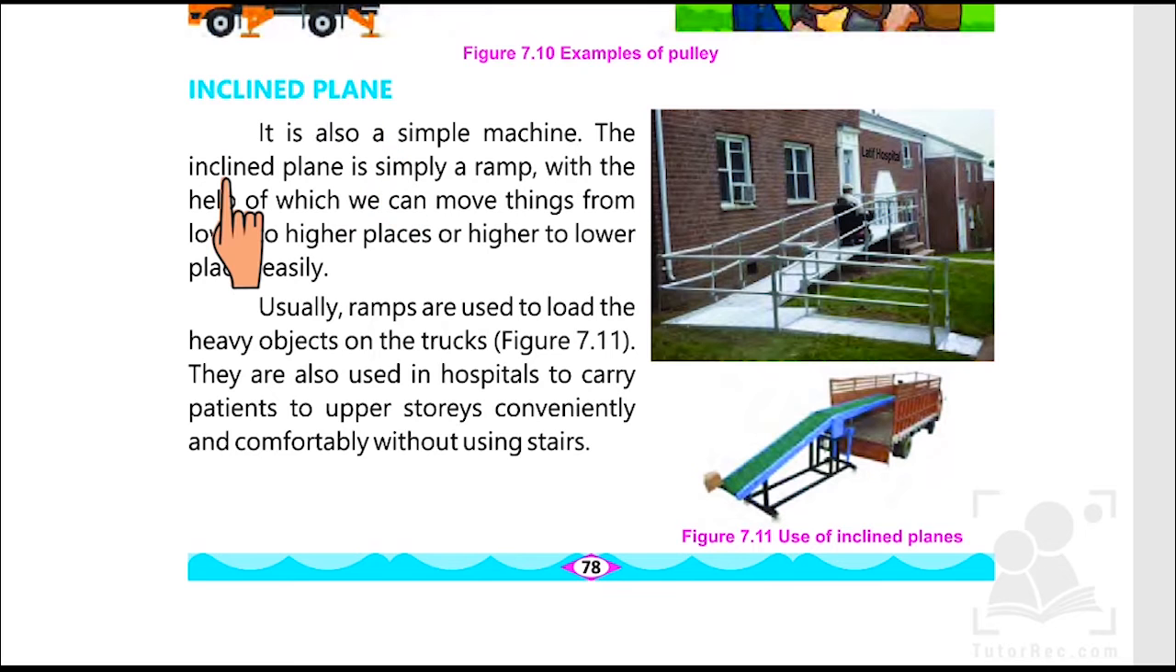Next is inclined plane. It is also a simple machine. The inclined plane is simply a ramp with the help of which we can move things from lower to higher places or higher to lower places easily. As you can see, these are the ramps.